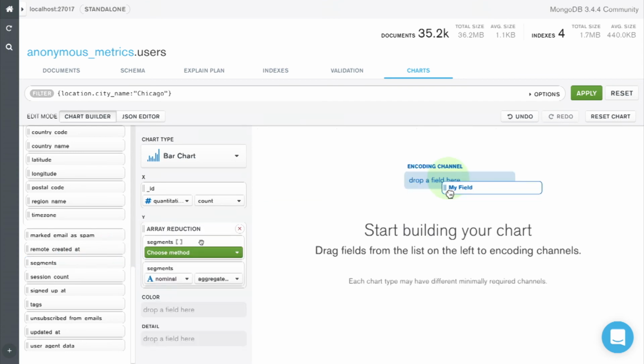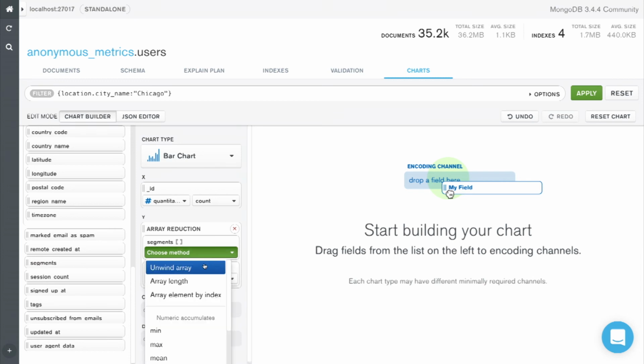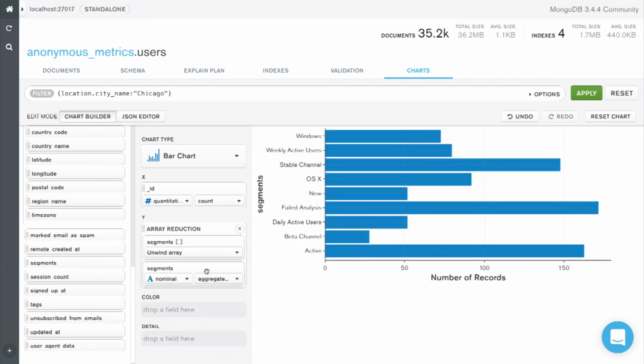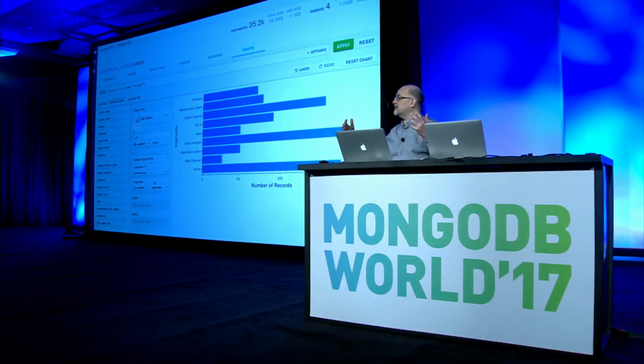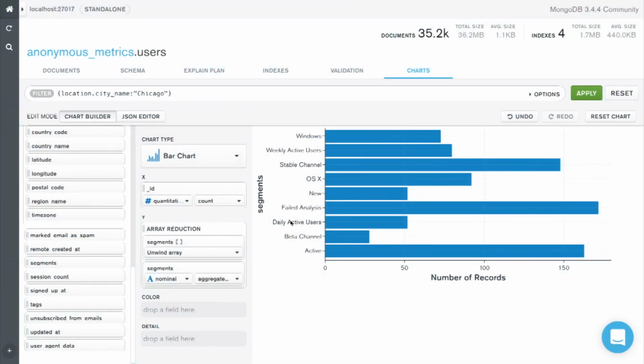It asks me how I want to work with that array. I can unwind it. I can start working with its length. I can work, maybe, by a specific index. Just that simple. I actually just want to unwind it. And there we go. And now we have information about our user segments. And in fact, an interesting thing to note about the users in Chicago is that there are more Mac users than Windows users.